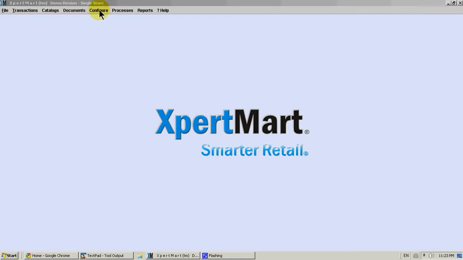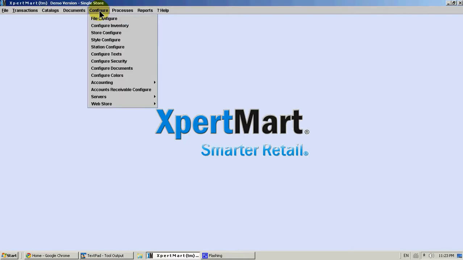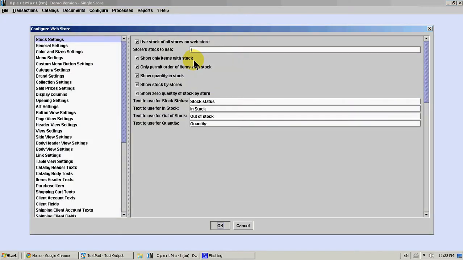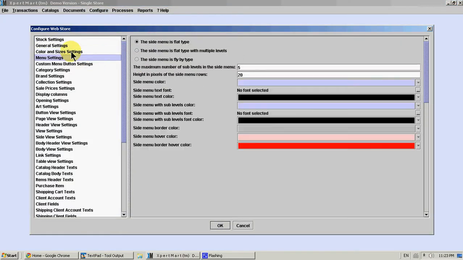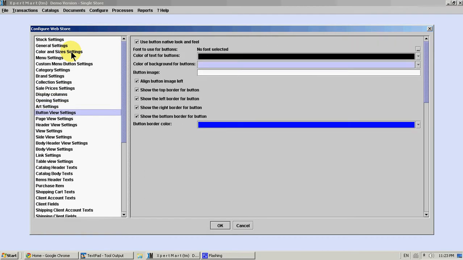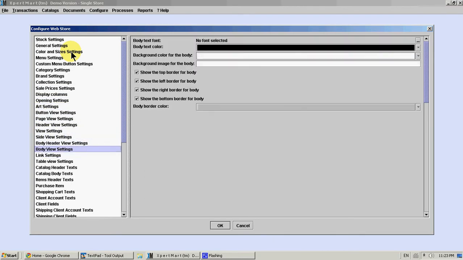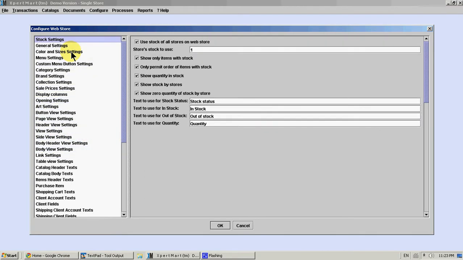And there, on the regular application, we have an option under Configure that says Web Store Configure. We're going to click on Web Store Configure, and there we have literally a few hundred different configuration options that we can set as we wish. Once we've changed those, every time we make any change, we're going to hit OK.